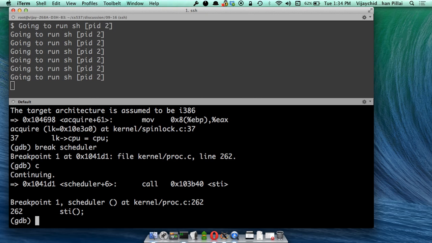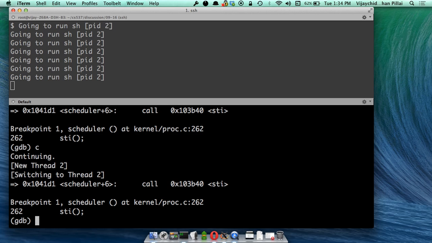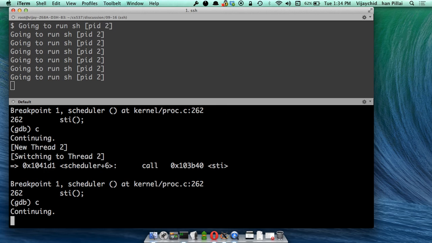So we continued, and then it's once again breaking at scheduler, because if you remember your notes from class, the scheduler is called repeatedly, and I'll explain that in more detail as we go into it. So this is one way to inspect what is going on in xv6. Okay. All GDB commands should work.